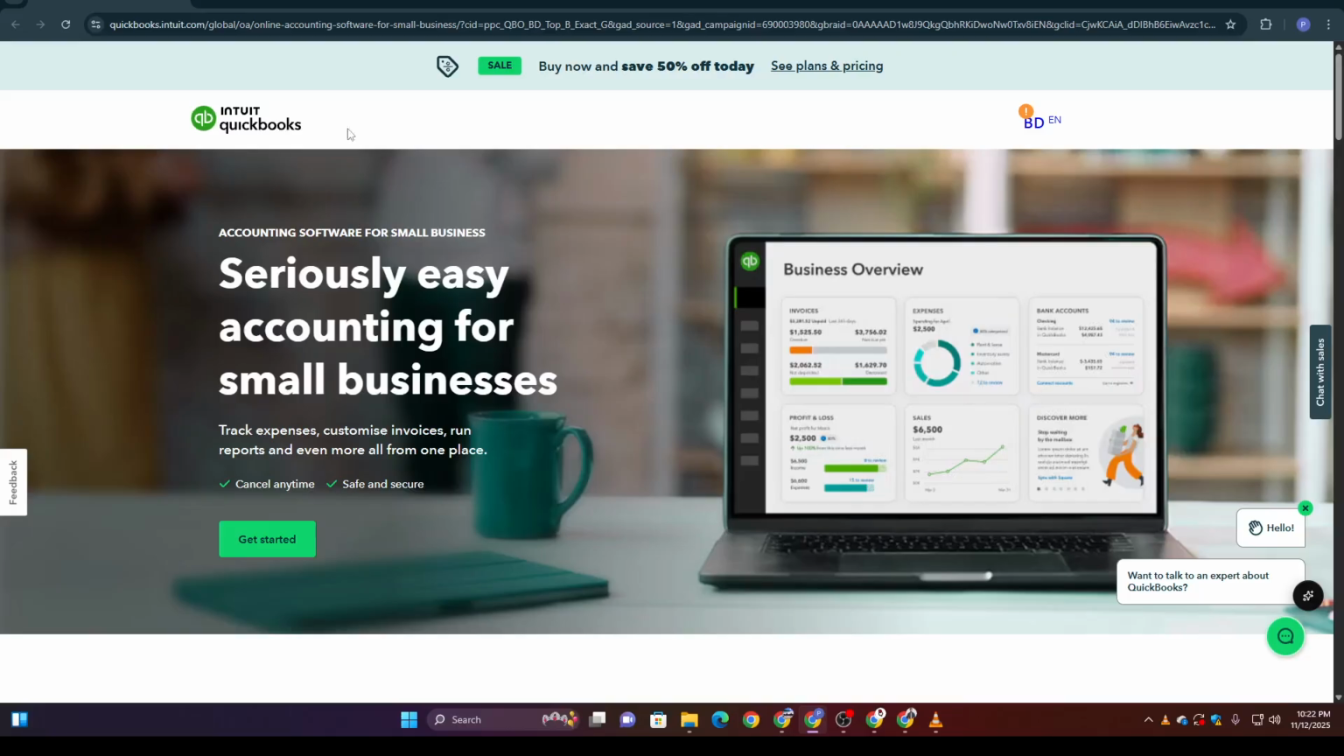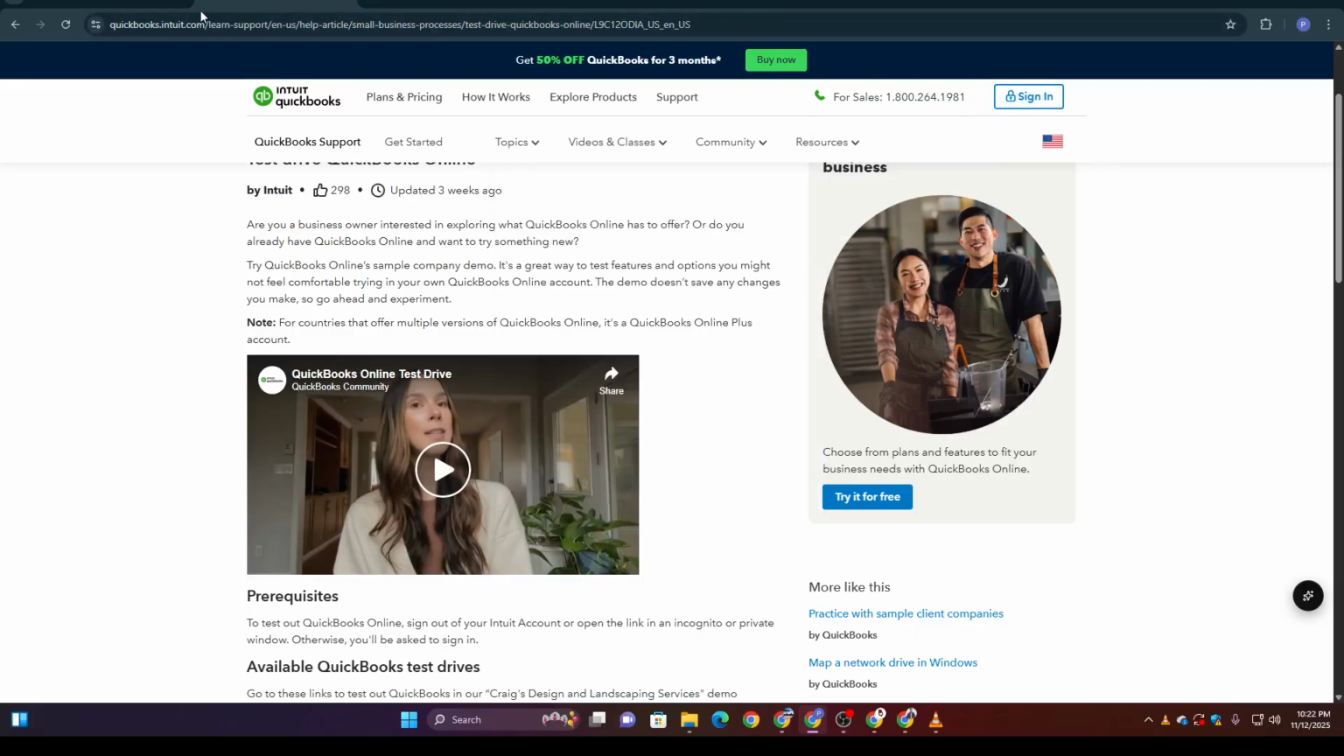Log in to QuickBooks Online. First, open your browser and head over to the QuickBooks Online homepage. Click Sign In and log in using your business email and password. Once you're inside your dashboard, you're ready to begin.